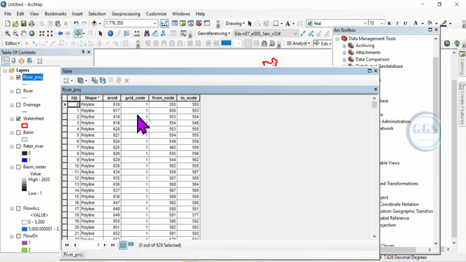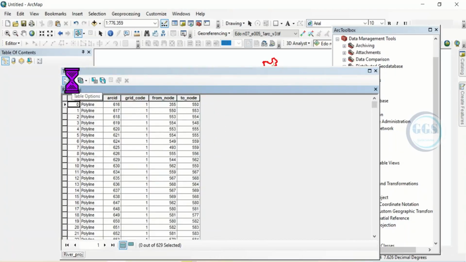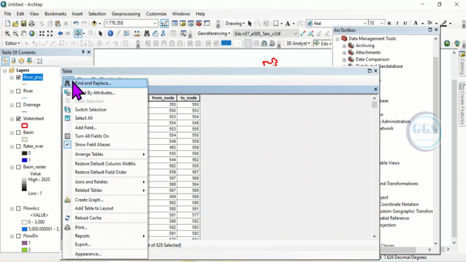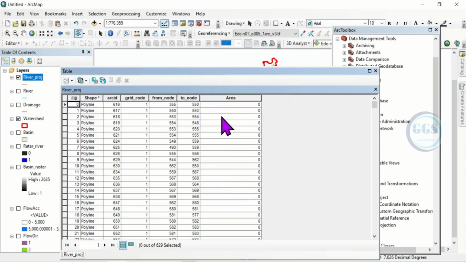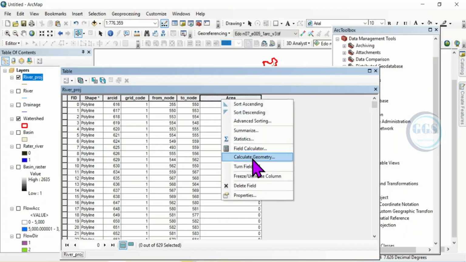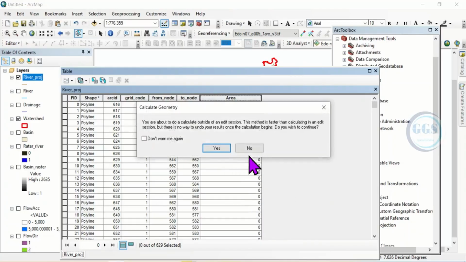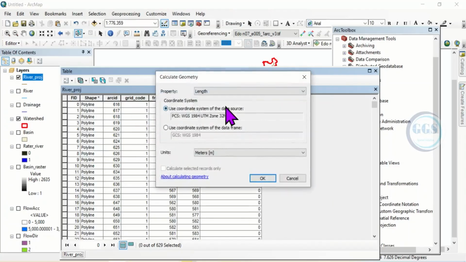So what to do is to create a field to calculate the length. To do that, click on table options. Then click on add field. Let's name it area. Then select the type as double and click on OK. So to calculate the length, right click on top of this field and click on calculate geometry. Click yes. Then what we want to calculate is the length.